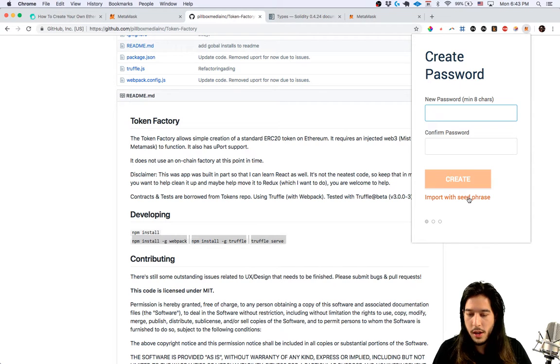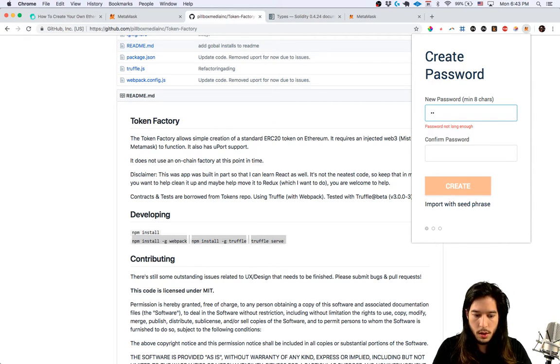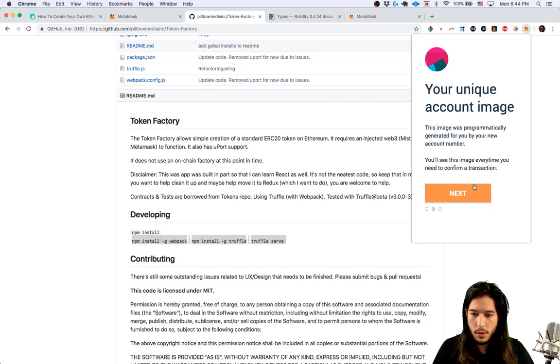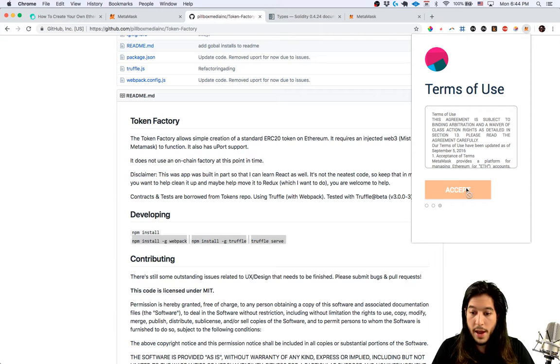Jargon. New password. Okay. Your unique account image. This image was programmatically generated for you by your new account number. Oh, that's cool. You'll see this image every time you need to confirm a transaction. So we better remember this. I'm going to take a little screenshot. I might print it out and get it tattooed on my forehead to be extra secure.